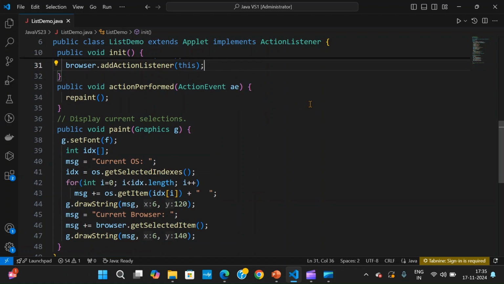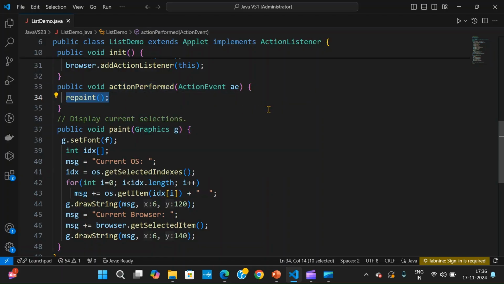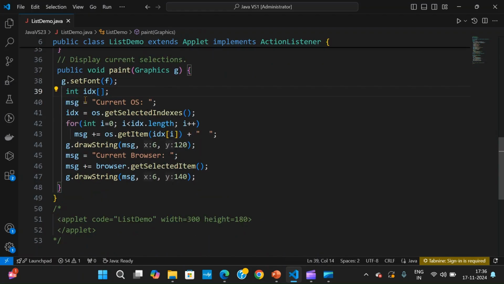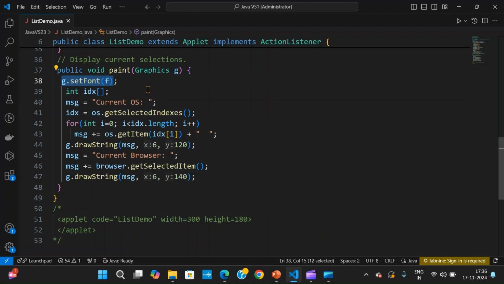Now, whenever you double click any element, an action event is generated in the list box, and the action listener needs to be notified. Inside the action listener, we have a method called actionPerformed, and you can clearly see that the action event has been handled by this method. Inside this, you are calling one method called repaint. What the repaint method does is call the paint method. And in the paint method, whatever message you are typing should use the font I declared earlier.